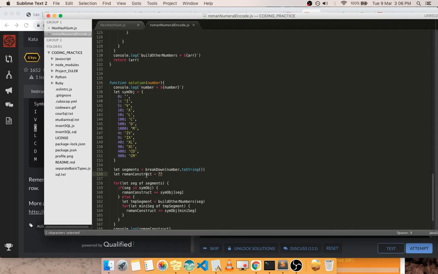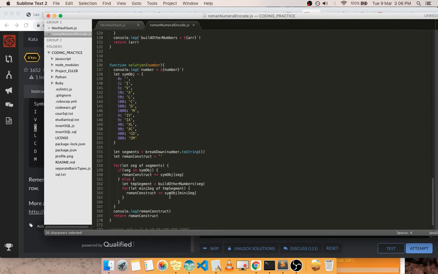So I loop through the segments, and I'm going to check if after breaking into segments, the segment is part of the symbol, these symbols here. If it is there, I'll collect the symbol and concatenate it inside my Roman construction. If it is not part of it, it means it needs some computation, which is going to come from one of the functions above, which is the VIII other numbers. And don't forget, VIII other numbers makes use of checking of the multiples. So this is the whole computation taking place.